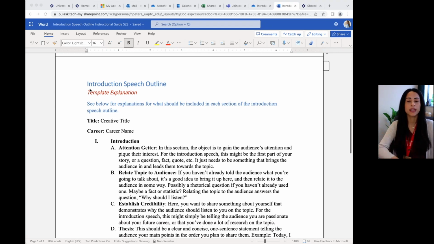Some of the main points might have a couple more sentences than that. But for the most part, it can be pretty short. But you do have to have something in each of these sections. You can't skip sections.